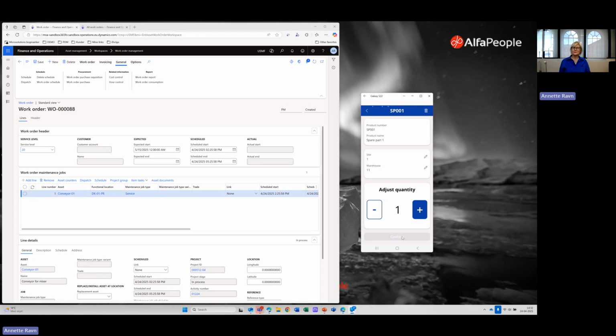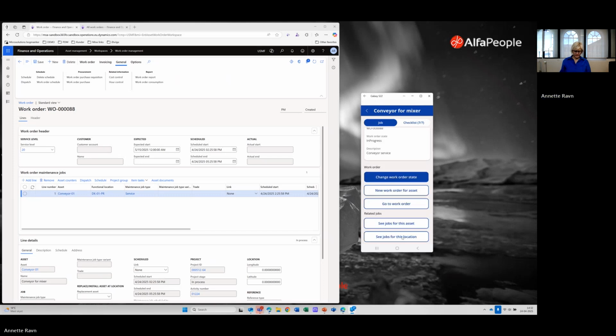Besides this, of course, there is some physical maintenance work that needs to be done, but this is from the system perspective, what is needed. And once I've finished all this, I can now close the work order. So I'm just going to do that. I can change the work order state, say it's now complete.